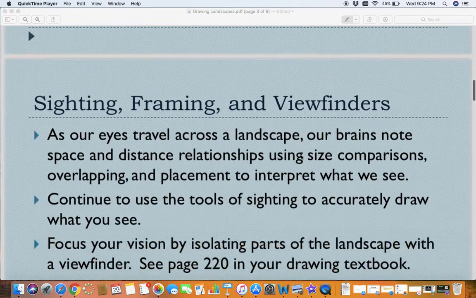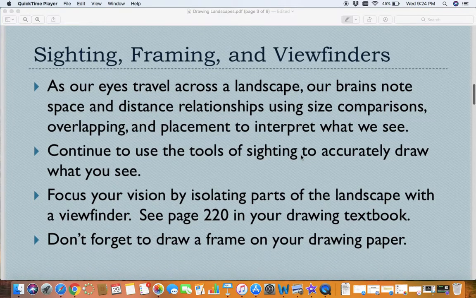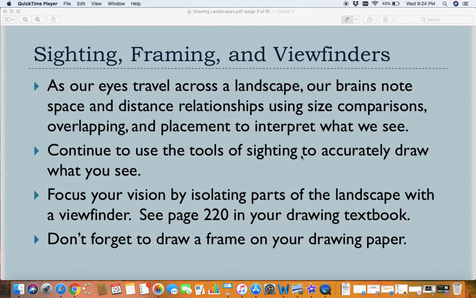Okay. Sighting, framing, and viewfinders. We touched on viewfinders last project with the still lifes. You guys used a viewfinder to kind of zoom in on what you wanted to draw. We talked slightly about sighting. That's where you take your pencil and you hold it out in front of you and you can measure the width and height of objects using your pencil and kind of bring that back down to your paper to know how tall or wide it should be drawn on your paper.